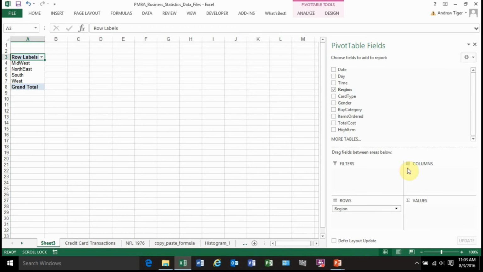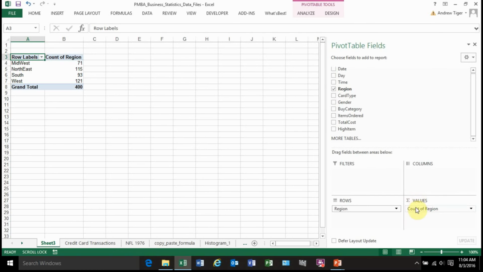So how do I do that? I'm going to pull that same field, left click, drag it over into values. Now the cells in that column are just text. They're either Midwest, Northeast, South, or West. So all it can do is count. And that's what it does. You see over here it says count of region. So just like that, I know that there were 71 transactions from the Midwest, 115 in the Northeast, 93 in the South, 121 in the West, a total of 400, which is the total number.